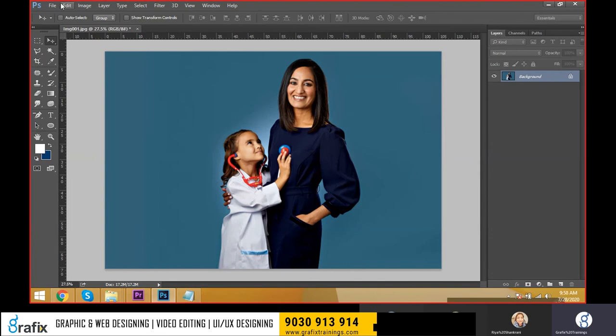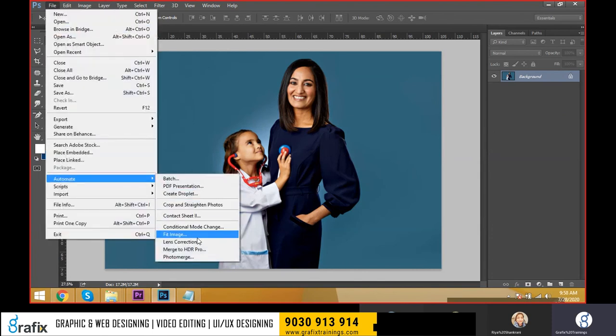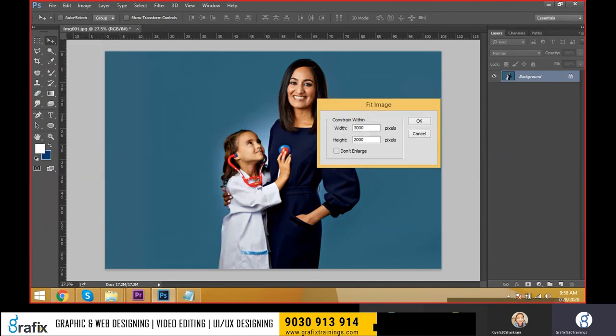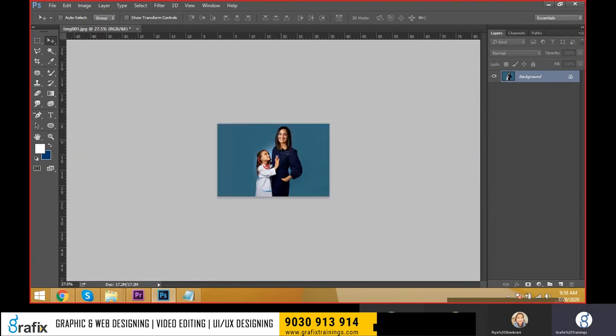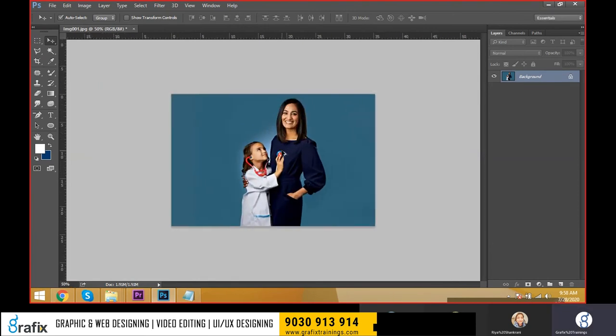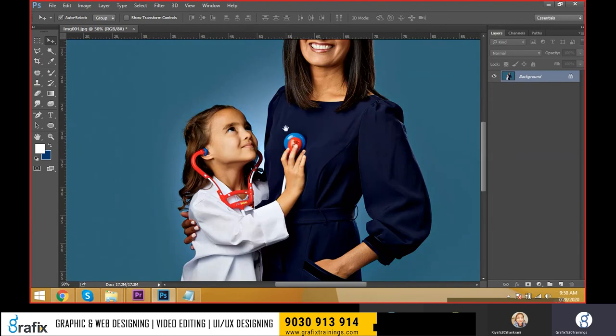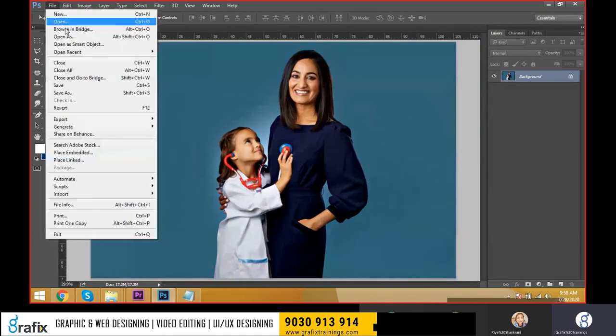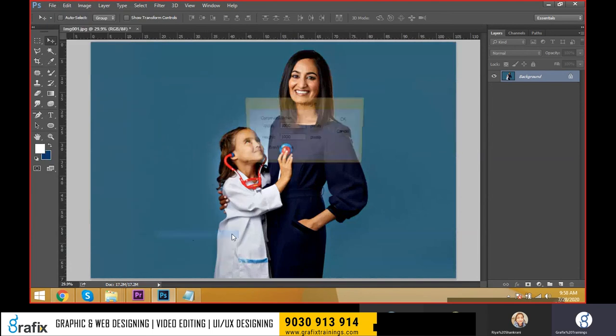Okay. And come to Automate, Fit Image. What is the size of the image? It's 3000 pixels by 2000 pixels. I can change it into 1000 pixels by 1000 pixels. Automatically, it's Fit Image. Fit Image is nothing but we can resize it. File, Automate, Fit Image. We can resize.